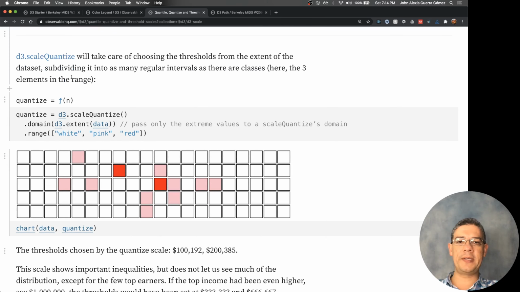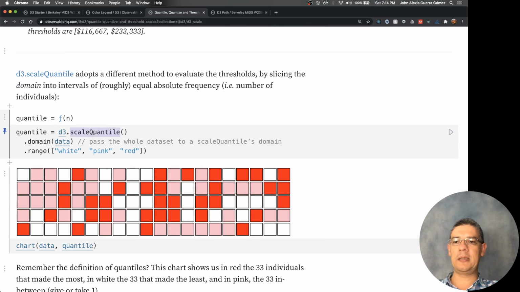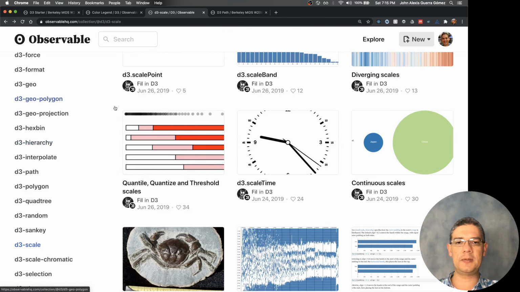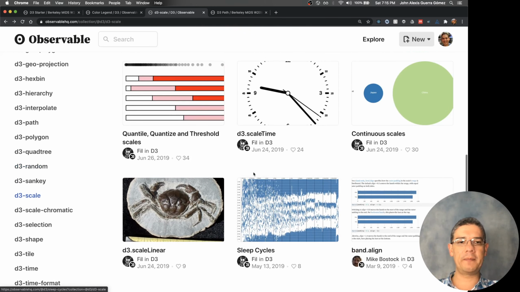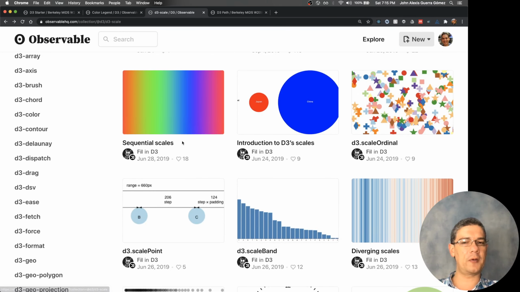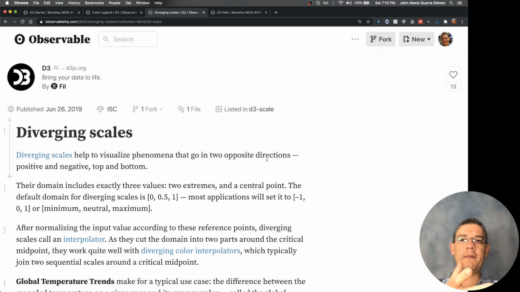Quantize is also very similar. You also pass the possible values from 0 to the maximum. Quantile is pretty much the same, but instead of passing the range of the values, you pass all of the possible values. So take a look at that. The only way of actually learning those is by playing with them. And then there is a ton of other examples in here that you should be taking a look at, especially for color scales and divergent scales. There are many different ones that you can use for different purposes in D3.